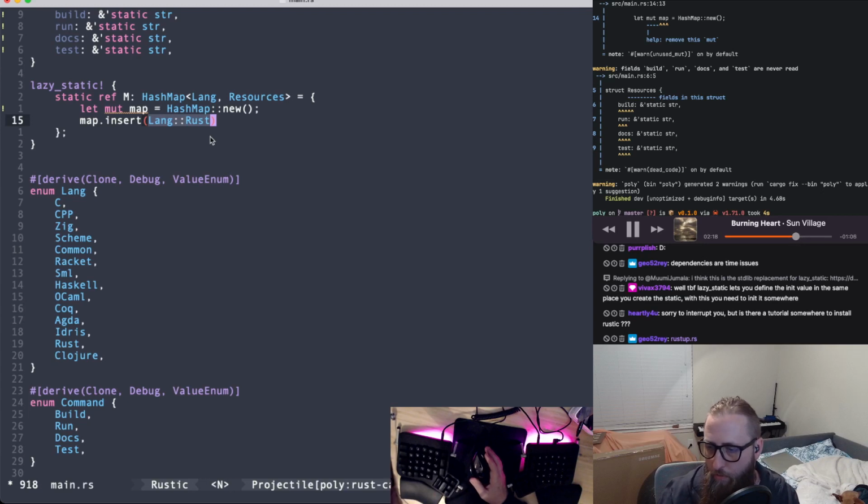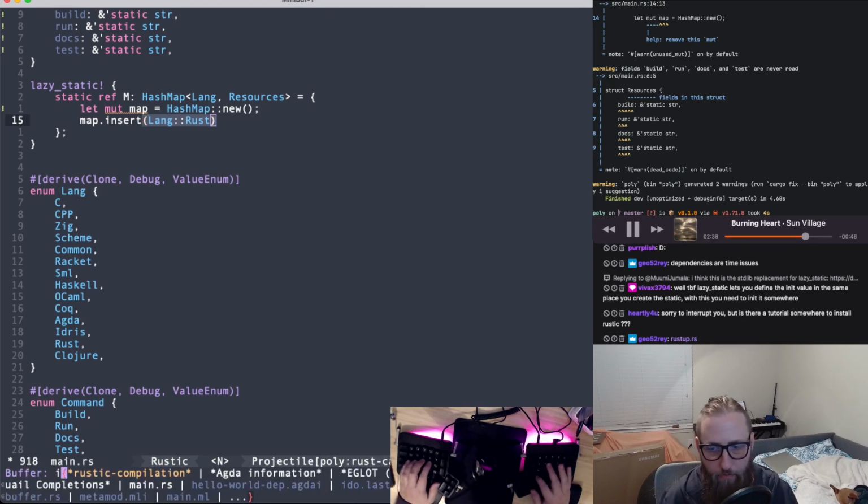Is there a tutorial somewhere to install Rustic? Yeah. That is the best resource for sure. Yeah. That is how I did it. And if you want, my config's not anything special, I don't think.